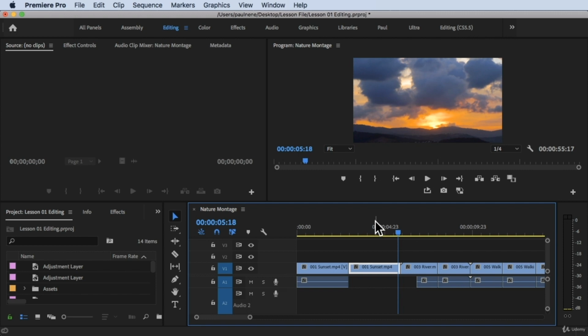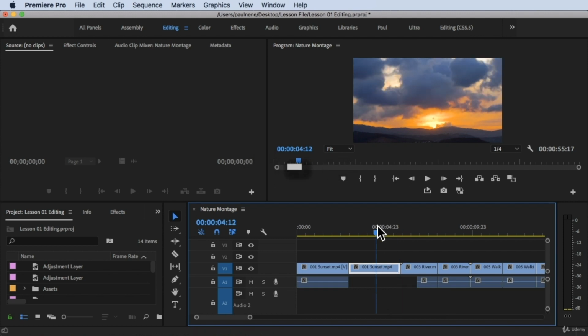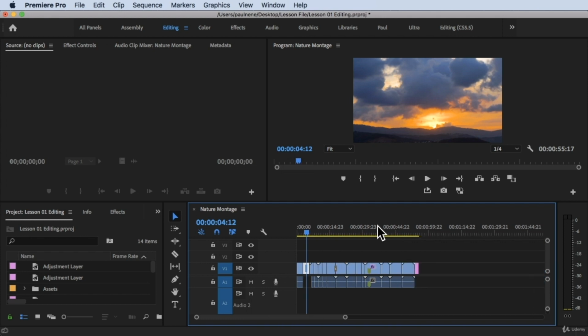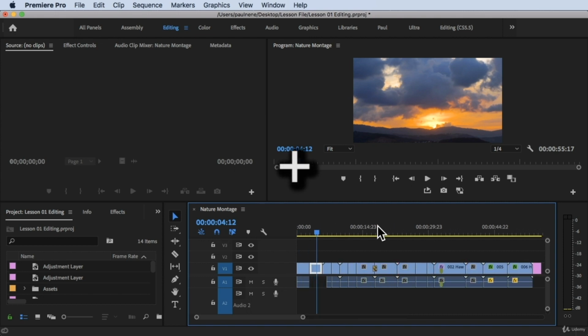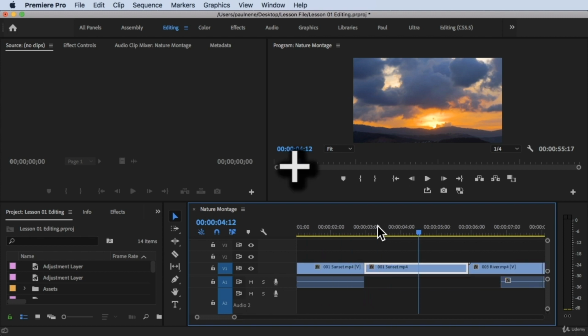So the next keyboard shortcut is the plus and the minus sign. If you go to your keyboard, there's a plus and a minus sign. Once you hit the minus sign, it will shrink your timeline. And if you want to grow or spread your timeline, you just press the plus sign. Pressing the plus sign will increase the timeline.